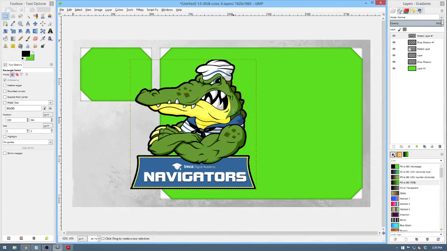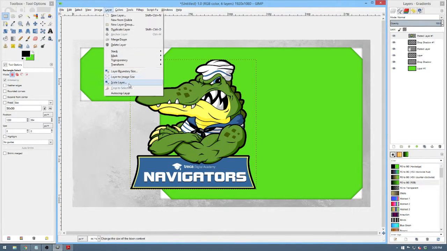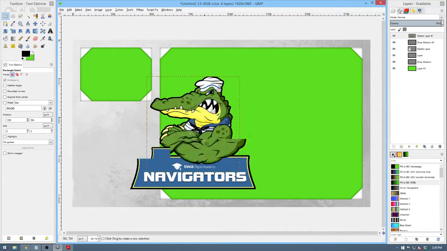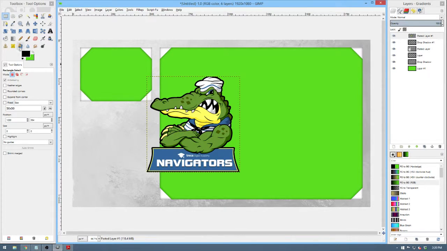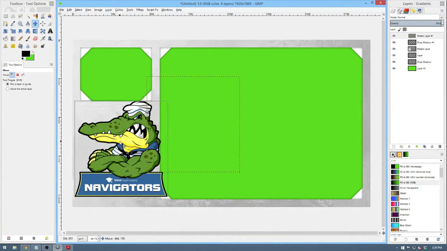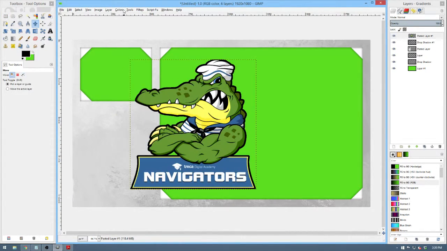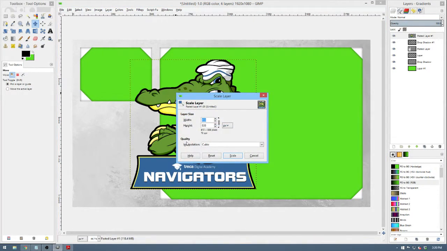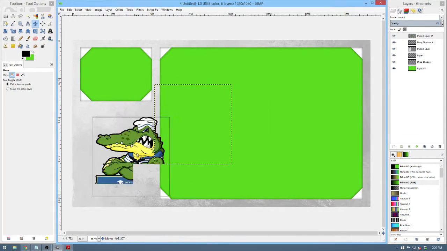Okay. Now my layer is too big, so I'm going to go layer, scale layer, and I'm going to shrink this down. Let's try 600. I don't know what size to do. That's still too big. So I'm going to undo and then rescale. You don't have to. You can just scale from there, but if you want the prettiest version, you want to rescale. Okay, we'll try 500 instead.